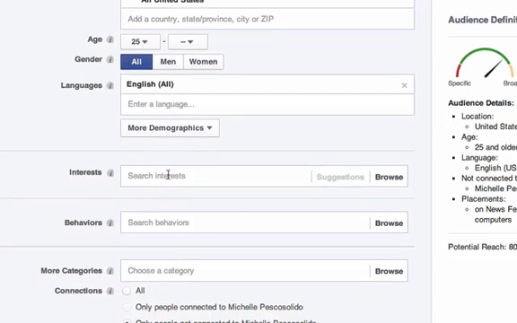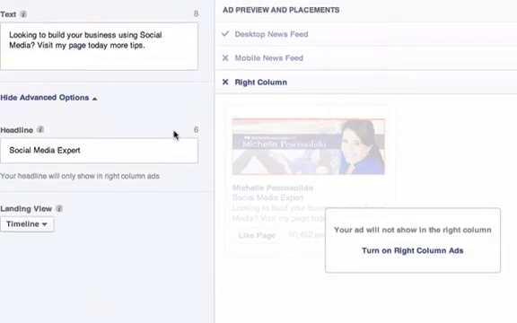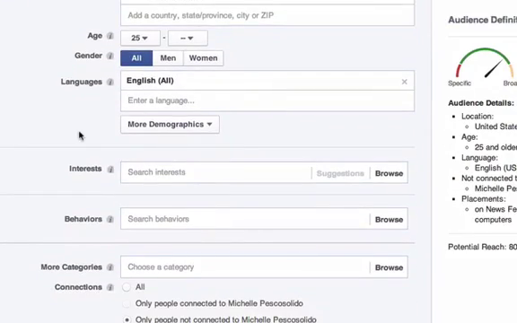Now, interests. Here's where you need to really focus on who your audience is. So with my particular fan page, I am somebody who teaches people how to build their businesses online using Facebook. What are you? Ask yourself that. Are you somebody that teaches people how to earn income online?